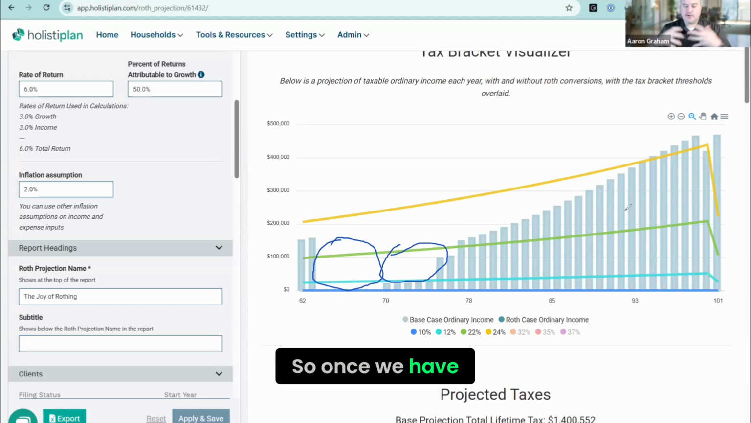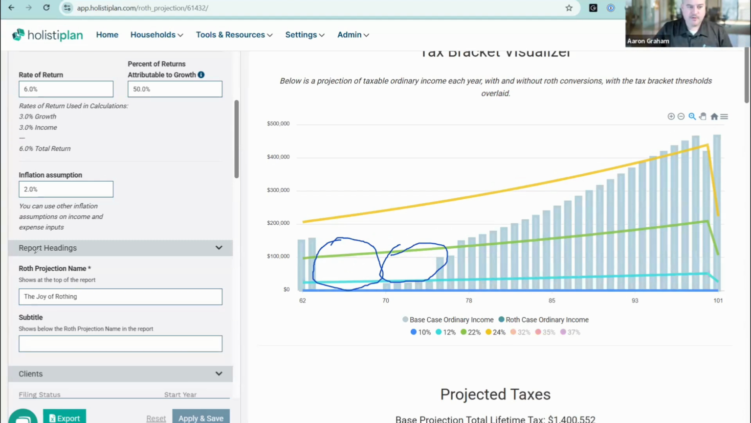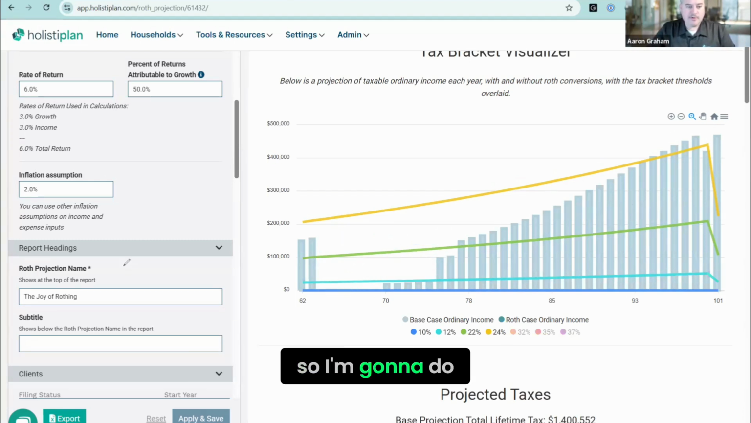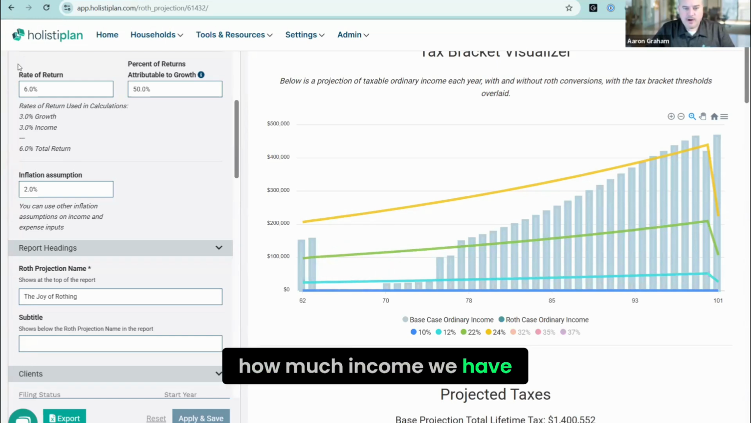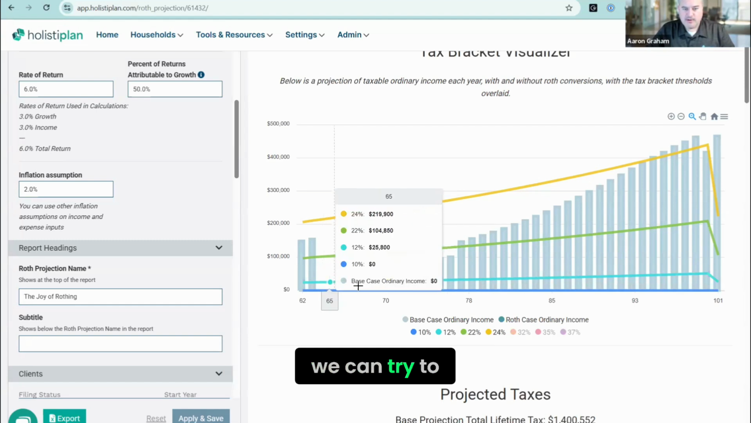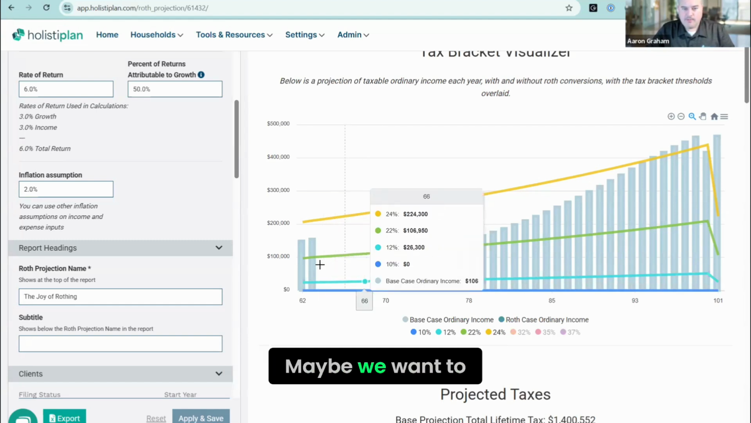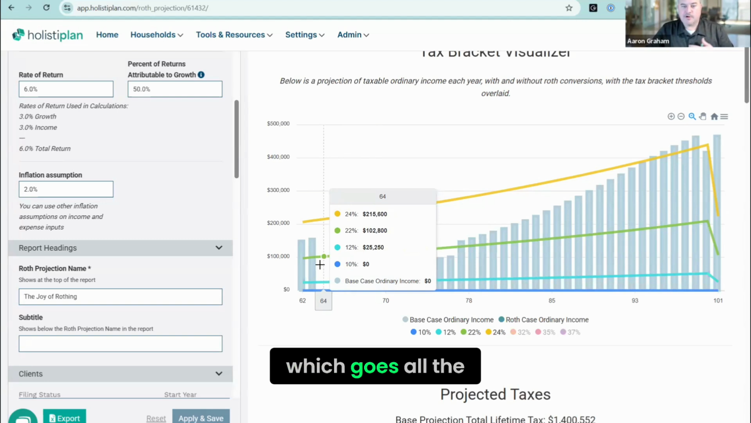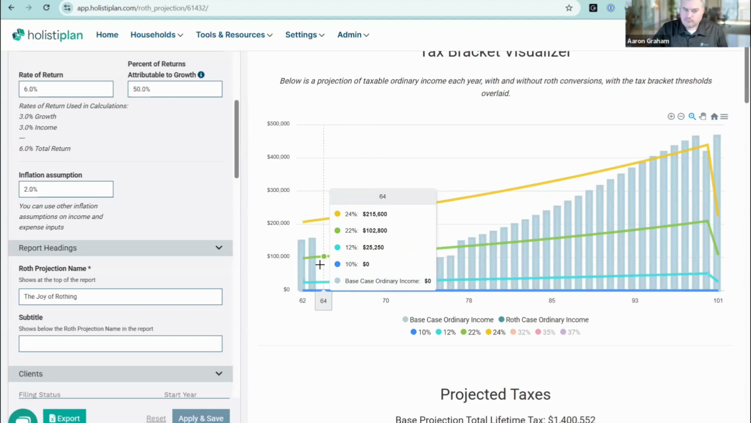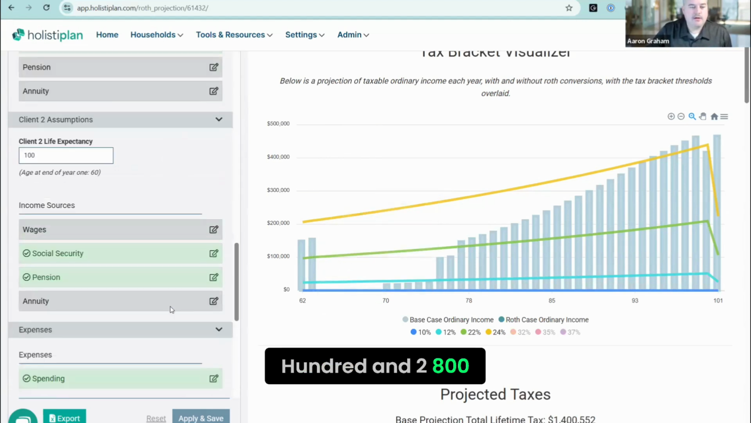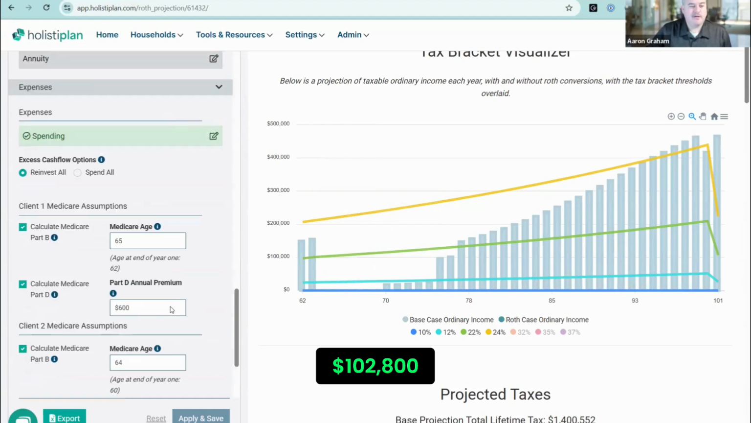So once we have those built out in the Roth projection tool, we can start looking at adding those Roth conversions. Okay, so I'm going to do that now. I do have a cheat sheet, but what I'm doing here is looking to see how much income we have or how much space we have where we can see that there are some gaps. Maybe we want to fill up the 12% bracket, which goes all the way up to $102,800.